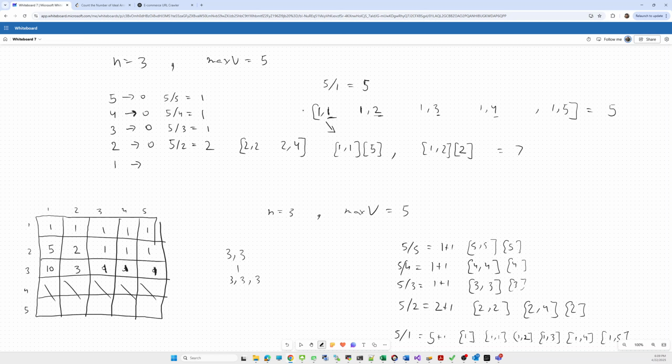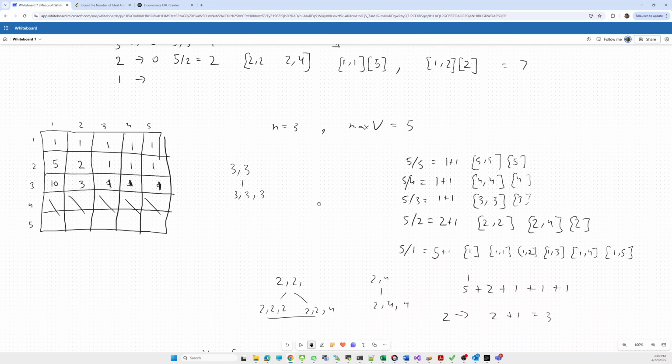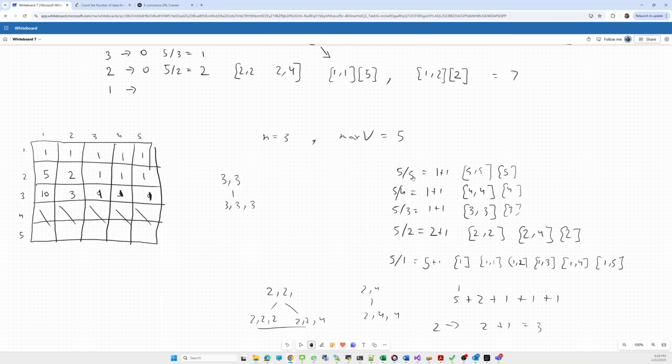So can we form a DP using that? Here I try to form a DP like this. We can just start from the last element. Using 5, the number of sequences we can form is only one. For 4 it is 1, for 3 it is 1, for 2 it is 1, and for 1 it is also 1. For n equal to 2, this is n, and this will be our max value.